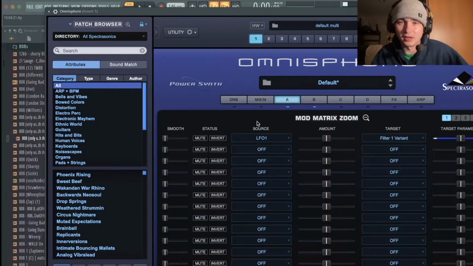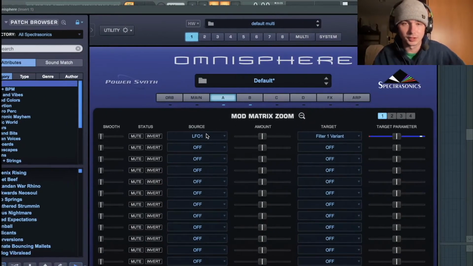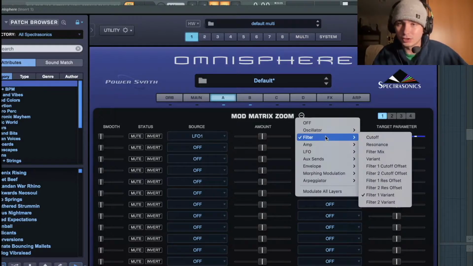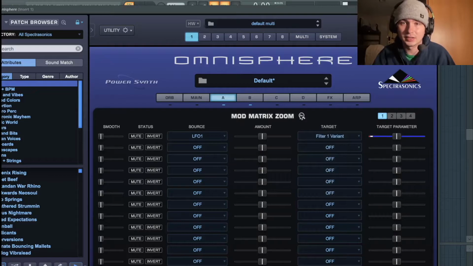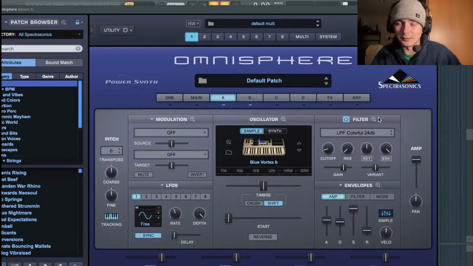I also messed with the LFO preset. As you can see here, you set your source to LFO1, and for the target, I chose to add an LFO to the filter. I chose the Filter 1 variant. What this does is it automates the filter and it just adds a cool effect, as you'll be able to see.